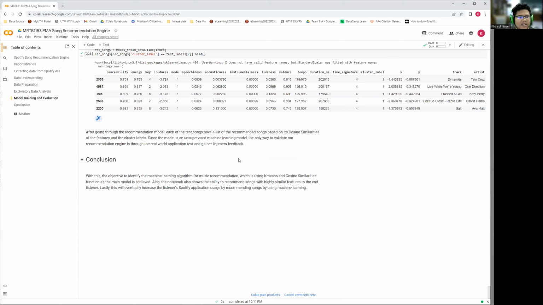To conclude, the objective to identify a machine learning algorithm for music recommendation is achieved, for which we use k-means and the cosine similarities function. Next, the ability to recommend songs with highly similar features is also demonstrated in the notebook above. Lastly, this will definitely help to increase listeners' usage of the Spotify application through the recommendation of songs using machine learning. Thank you.